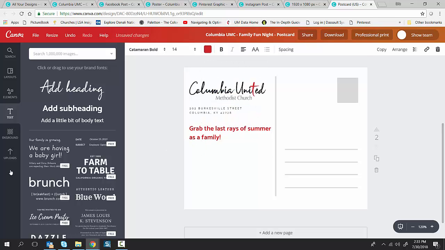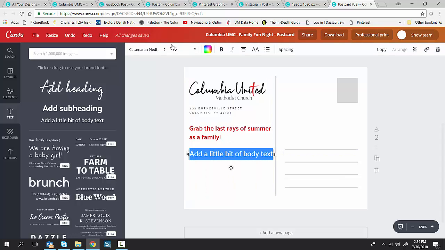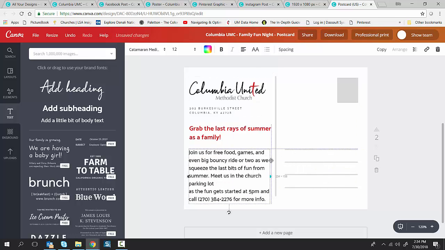And we can change the color and see how we like that. And what we can do is then drag over some body text and add that as well. And we're going to do that right here. And so we'll just make sure it's the right size. Make sure that you've got it either right or left justified. And then you can just drag that in.